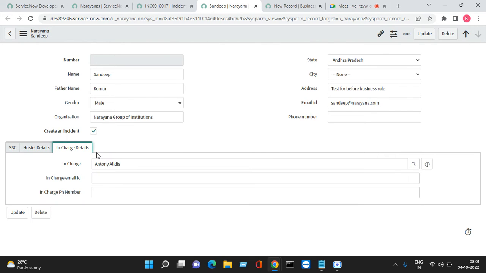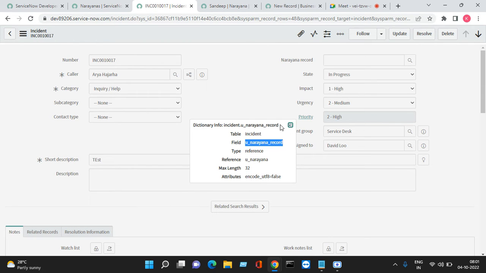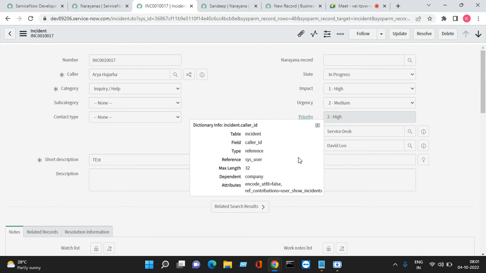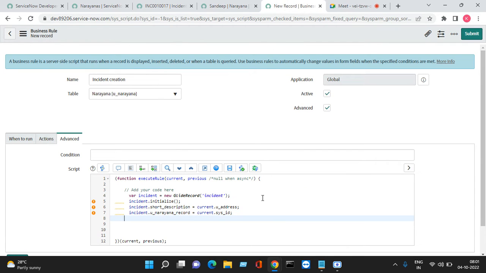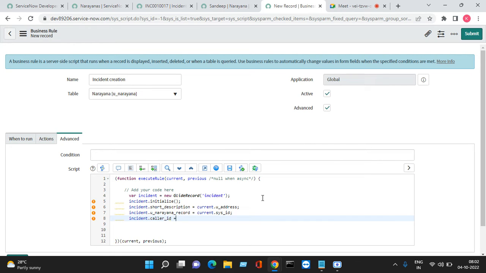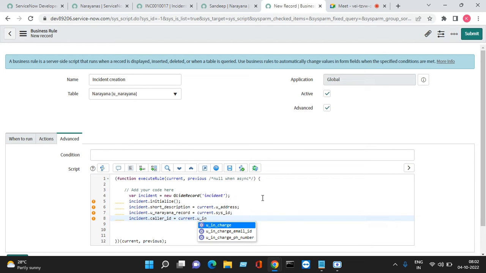And next step, whoever is in the in charge field will be copied to the caller field. For that, what we can do is incident.caller_id. I'm just copying this field. So try to understand the basic thing from here. Incident.caller_id equal to current.u_in_charge.